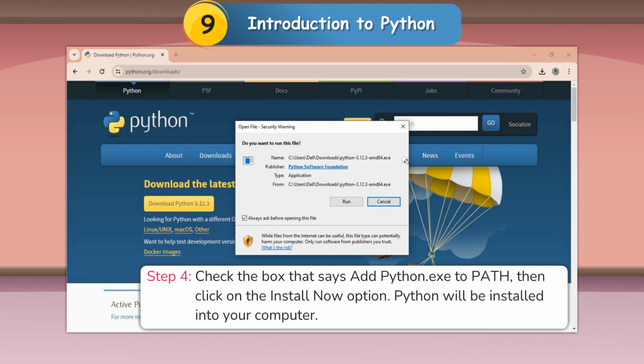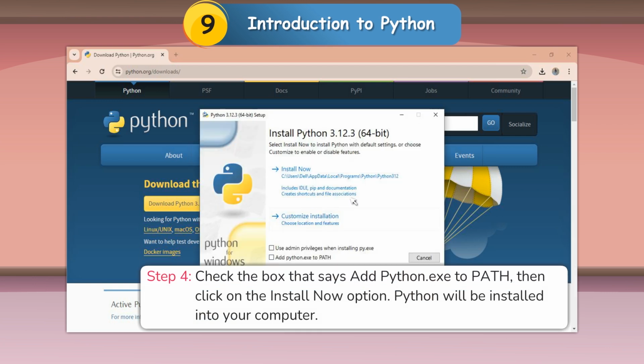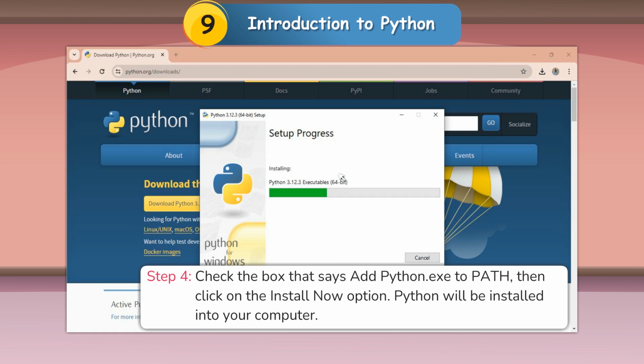Step 4. Check the box that says Add Python.exe to PATH. Then click on the Install Now option. Python will be installed on your computer.